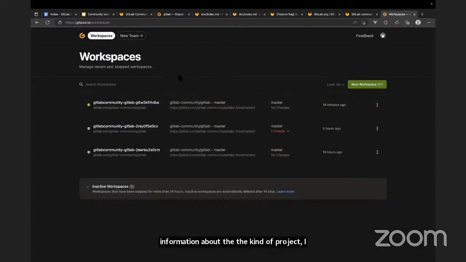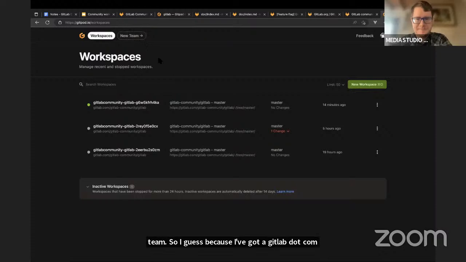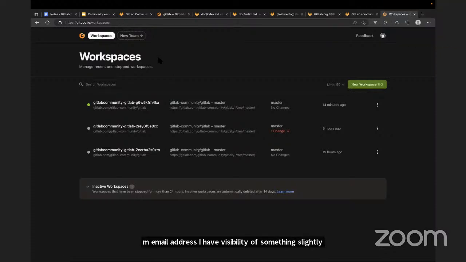So on mine, I see that I'm part of a team. I guess because I've got a gitlab.com email address, I have visibility of something slightly different. And it just means that I can see whether there are any pre-builds and what the status of those pre-builds is.